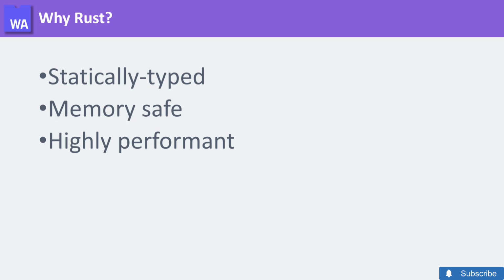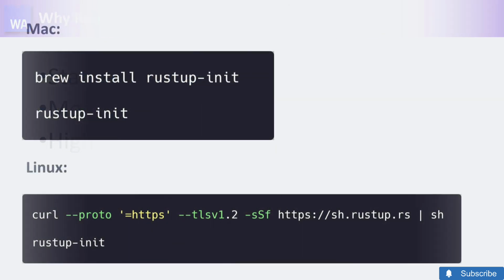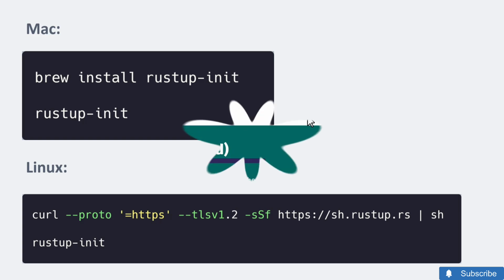If this sounds foreign to you, that's completely fine. Throughout this course, we'll get first-hand experience with these features. Let's move on to installing Rust. If you're on a Mac or Linux, Rust can be installed through the terminal. You should run these commands to begin the installation. After installation, a success message should appear. Rust is a relatively easy language to install.